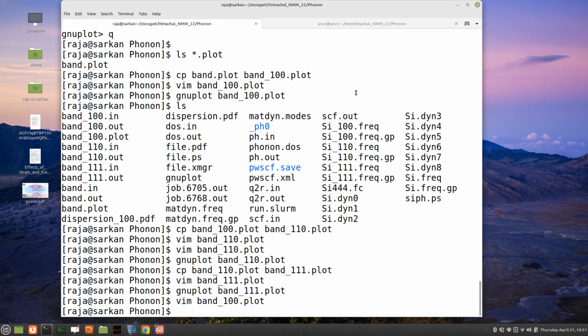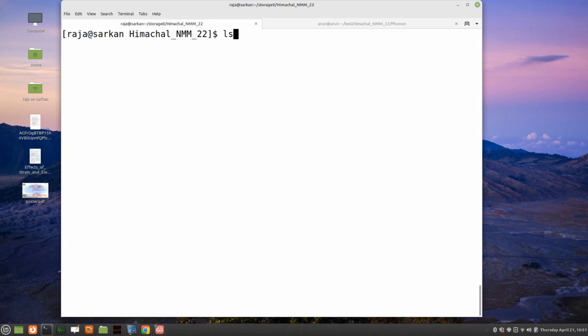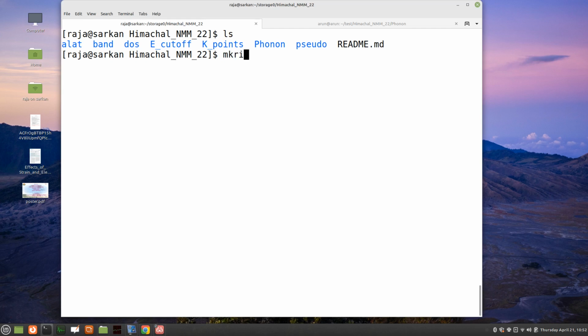Okay. So what I am going to do is, in the Himachal folder, you can make one folder called GAN. That is for gallium nitride. How do we make a folder in Linux? mkdir command. mkdir GAN, gallium nitride. This is how I made the folder gallium nitride.